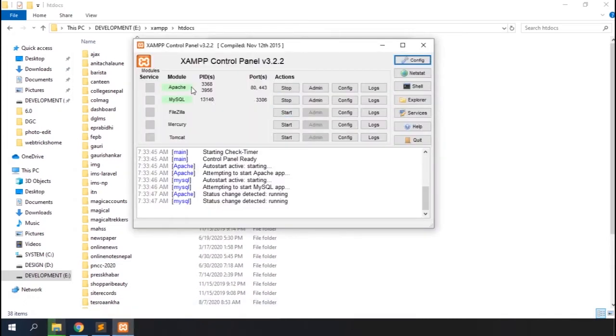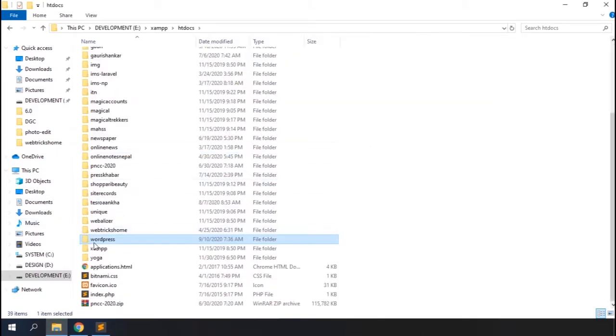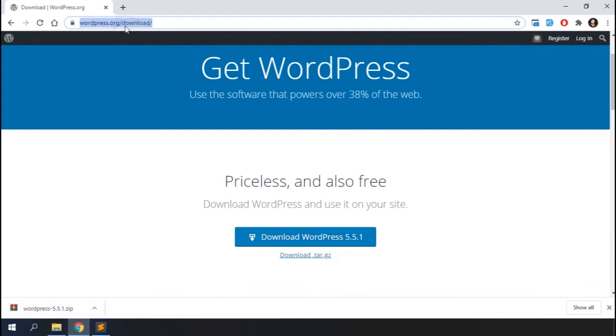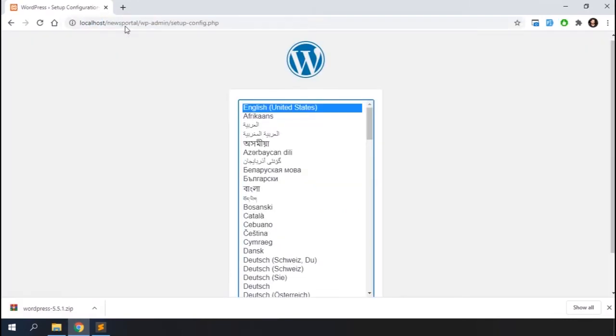You can see both modules on my XAMPP are running now. So I can close the control panel while the application keeps running in the background. The files have been copied by now. Let's rename it as, let's say, news portal. Then go to your browser and type localhost/news portal. Hit enter and you'll see the WordPress configuration interface opens up.